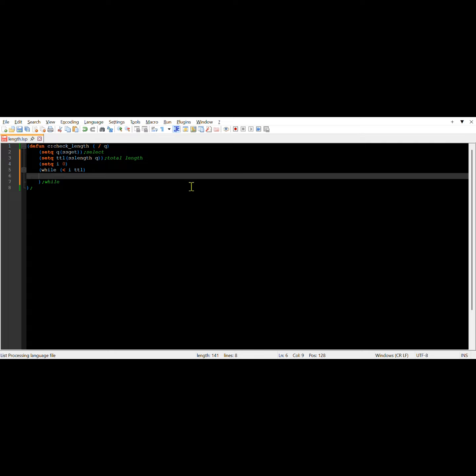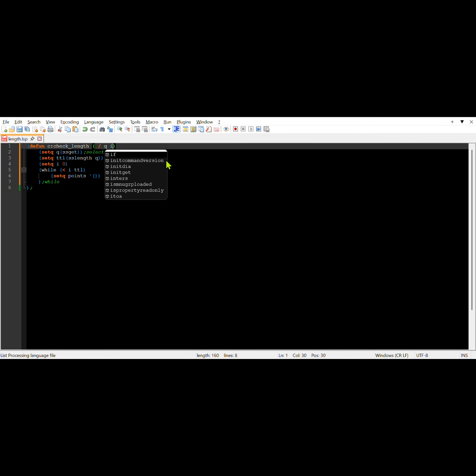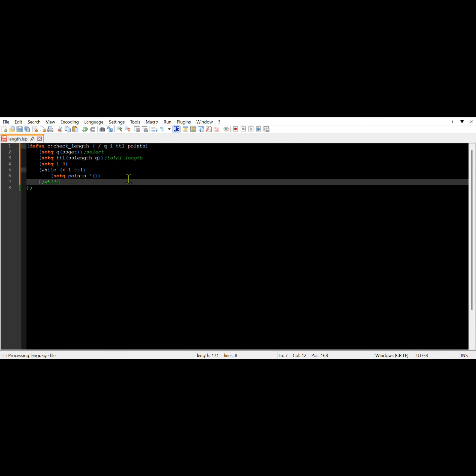Now what we need to do is get all the points from the first entity. So we'll set points as a list, which will create points as a null list. We'll add the variables here: i, ttl, points, i, ttl, points. So that's it.